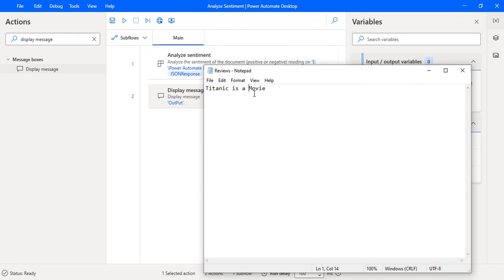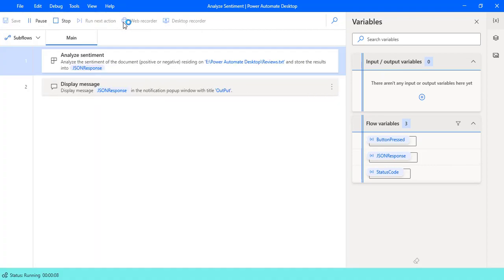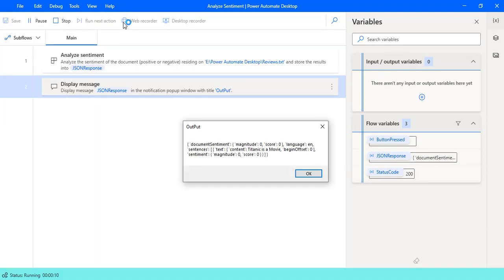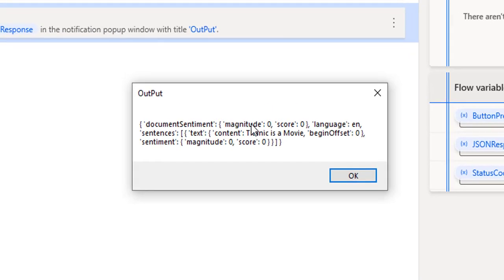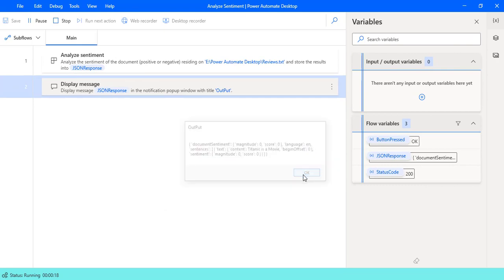By looking at this text, we can tell this is neutral sentiment. There's nothing positive over here, and nothing negative. So what score will we get? We'll get 0. All right, we'll see that by running this flow. Flow execution started. And now you can see over here the magnitude is 0 and the score is 0. That is nothing but neutral. Now let me click on OK.